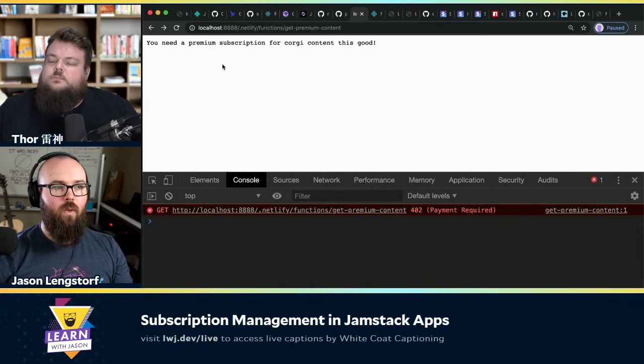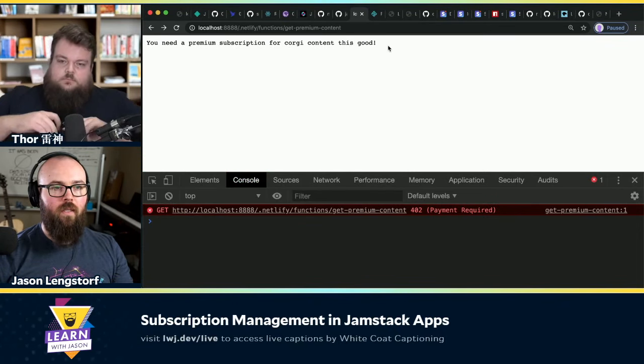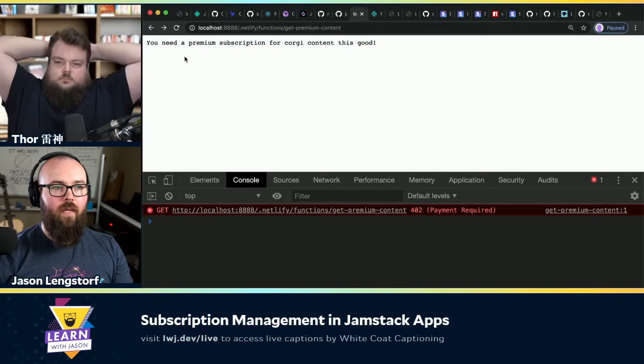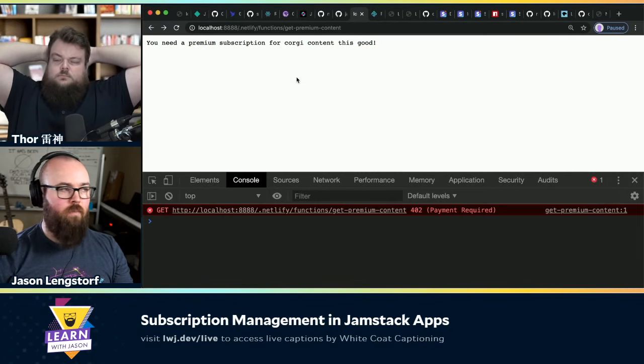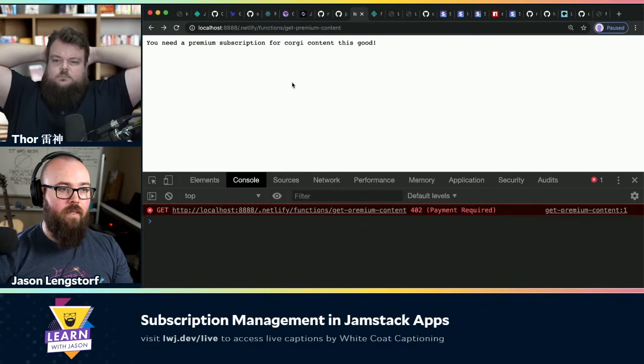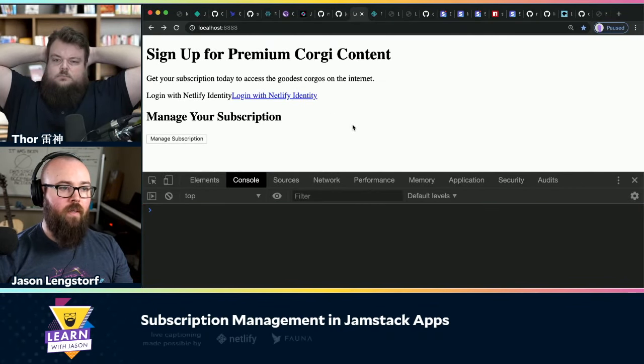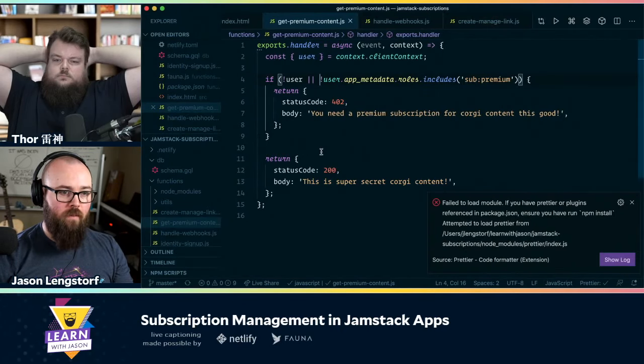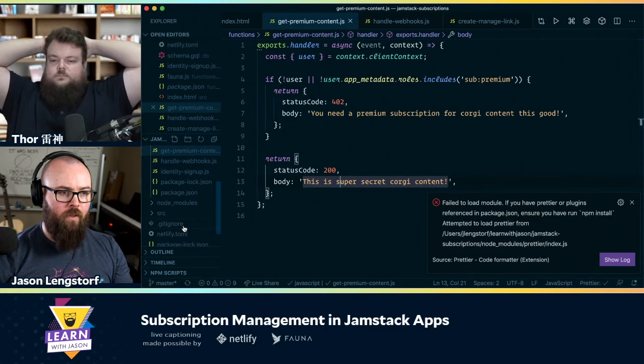Yes. So if you're not logged in, or you're logged in and your user doesn't have that role, then it's going to send you this authorization message. But now that we are logged in as a premium subscriber, we can send a request. So let's send a request from our homepage.